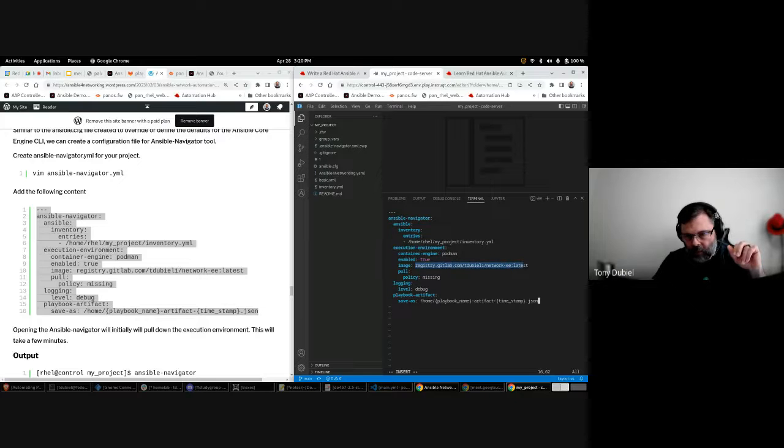So it's pulling it down from my GitLab account, and I created an execution environment that has networking collections in it. So all of the modules and things that I need are packaged into a container. So this is just the image. So the image becomes a container at runtime using Podman, and it creates an Ansible runner. And inside that container is where my Ansible core engine is running. It's not installed locally on this Jumpbox server. It's running inside that container.